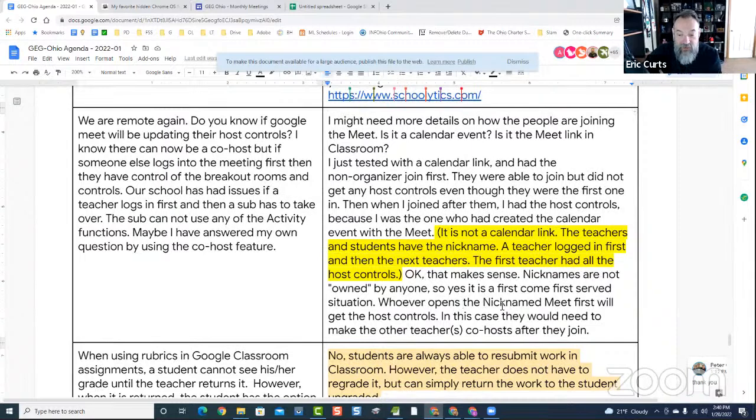But the idea is whoever opens up a nickname meet first will get host controls. So if that happens, they just have to give co-host controls over to the other people as somebody else joins. Just go in the panel on the right, open up the people panel, and next to the people that you need to, you can just elevate them to be co-hosts, and then they'll have those abilities in there as well. But that would be one of the negatives of a nickname meet. I do understand that. Yep.